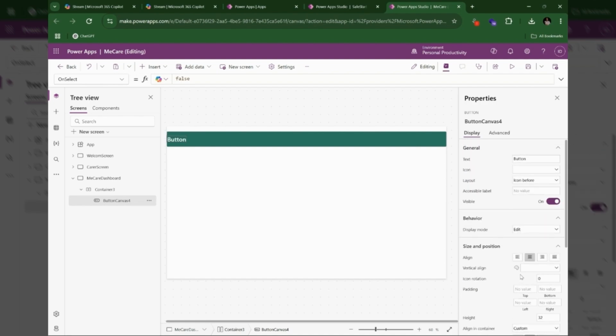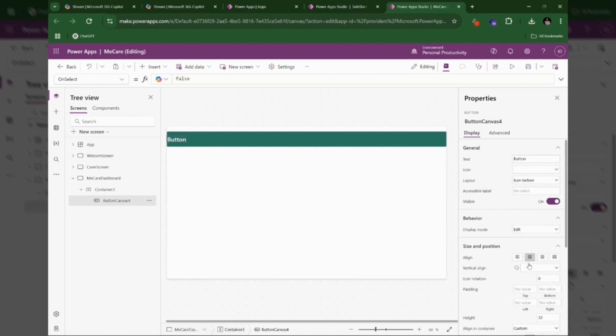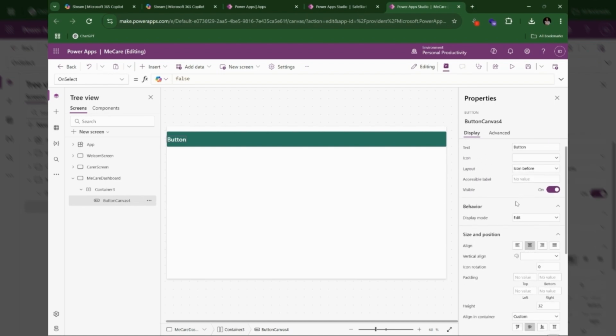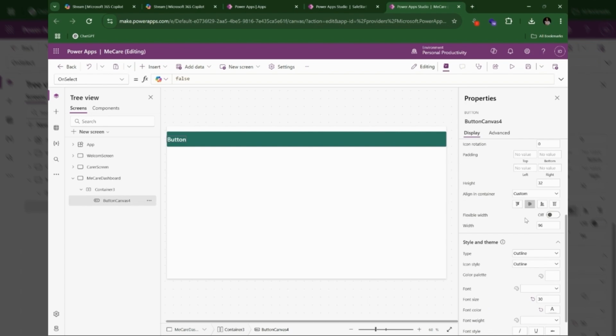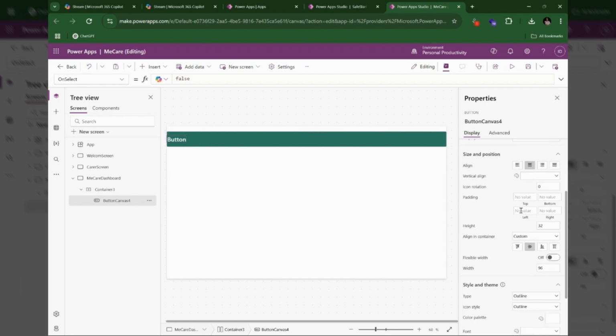And yep, I'll add more buttons as well, and make sure it goes around. I'll put my padding as well so it has some space on the left. 30.